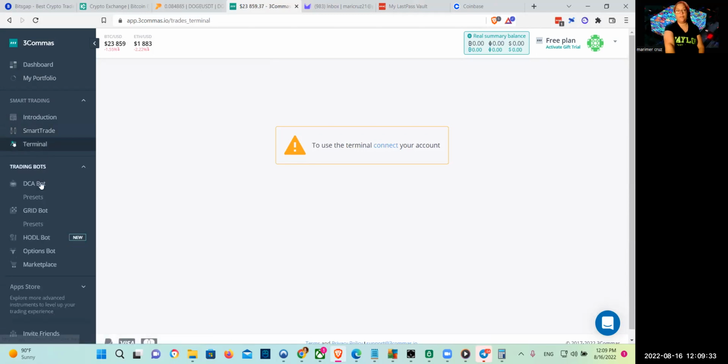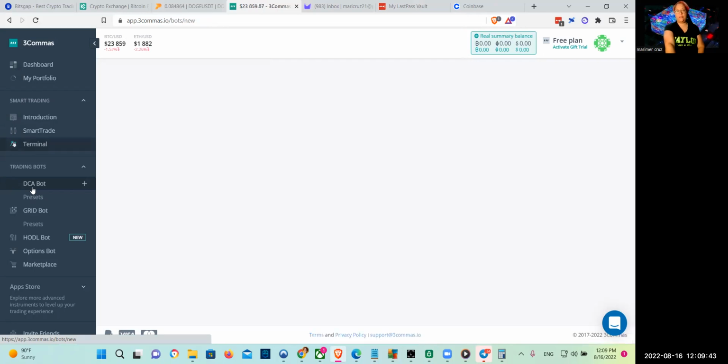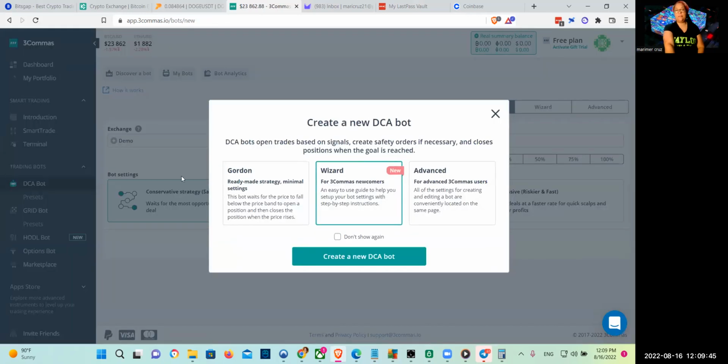Okay, then we got trading bots. We got a DCA bot, a dollar cost average bot, where you can buy, for example, $1 of Bitcoin every day, or $500 of Bitcoin every week, or whatever you set. Create any DCA bot. DCA bot opens trades based on signals. Gordon, ready-made strategy, minimal settings. Wizard, for 3commas newcomers. Advanced. So if I wanted to set one of these, I will go with the advanced.